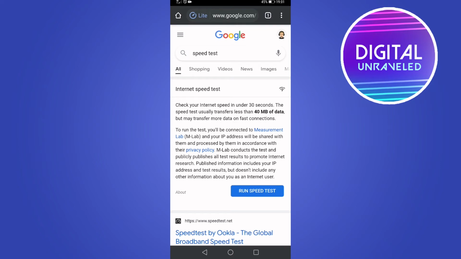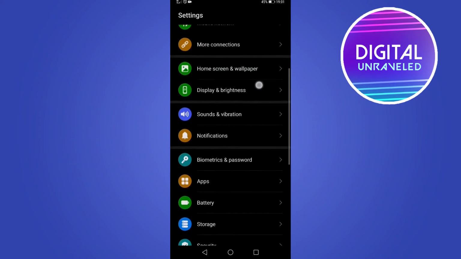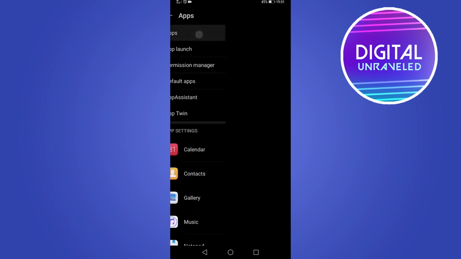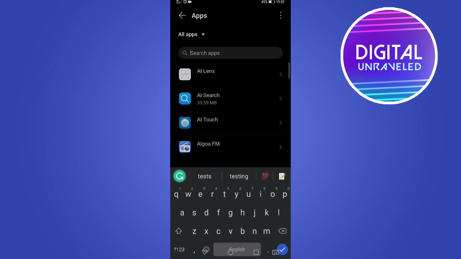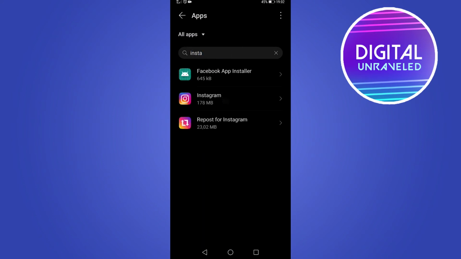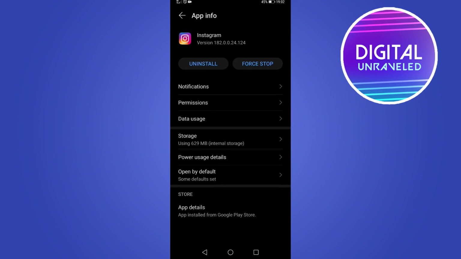Then the next thing you can try and do is to clear your cache of your Instagram app. So on an Android device, you go to settings. Then you want to scroll down to where it says apps. Tap on apps. Then it says apps at the top. Tap on apps at the top. There you want to search for the app Instagram. So I'll just type Insta, it pops up. I tap on Instagram. Then you want to tap on storage.